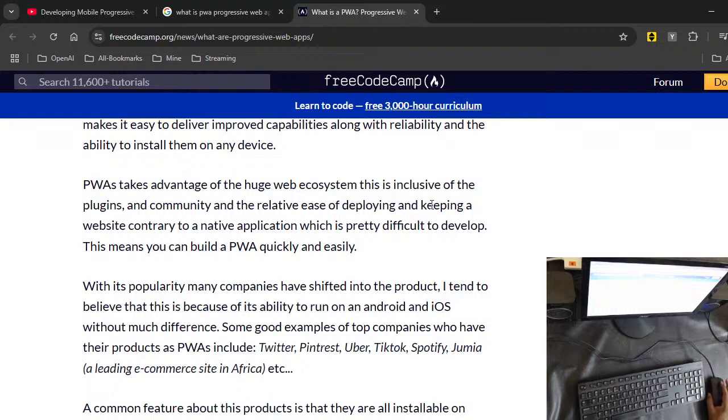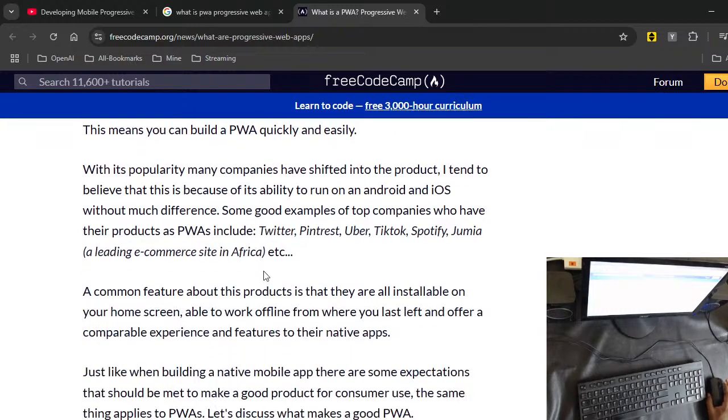This is inclusive of the plugins and community and the relative ease of deploying and keeping a website, contrary to a native application, which is pretty difficult to develop. This means you can build a PWA quickly and easily. With its popularity, many companies have shifted into the product. I tend to believe that this is because of its ability to run on Android and iOS without much difference.